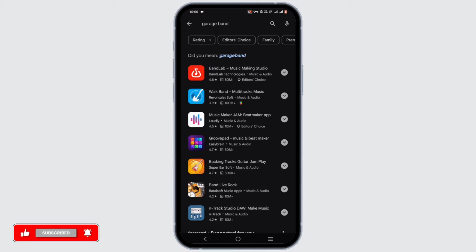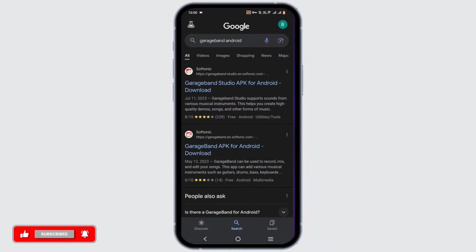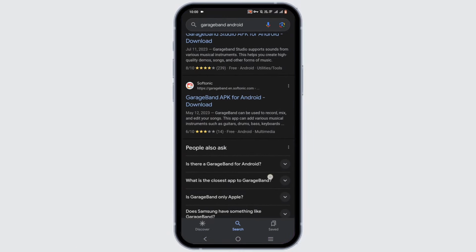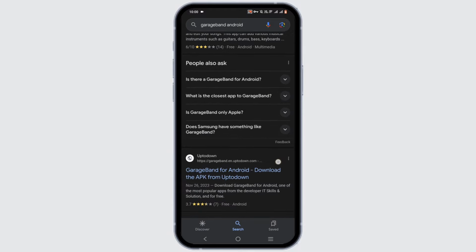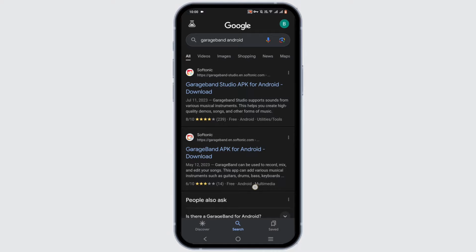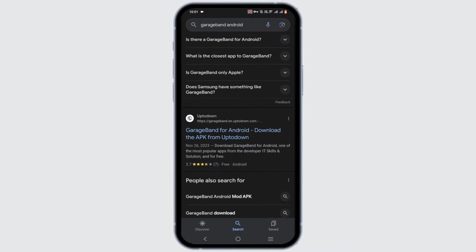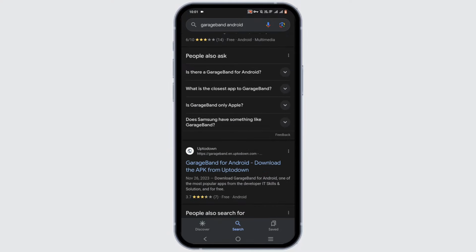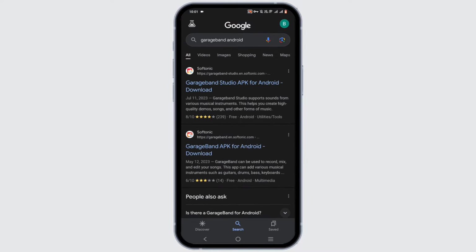For this, you have to exit from your Play Store, then open up your browser. In here, search for GarageBand Android, and you will find various APK versions of GarageBand. However, it is not recommended because some of these APK files may contain viruses and threats, and may even be illegal. We recommend you use alternative versions, or rather download it on your PC if you really want to use GarageBand.